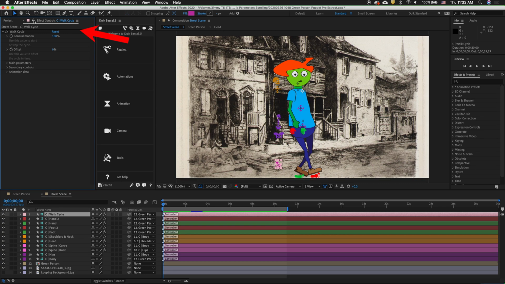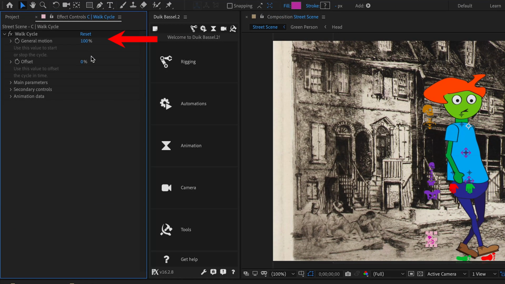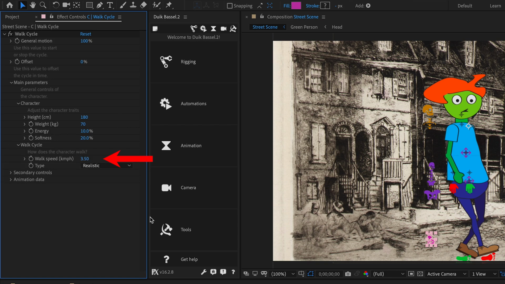Then if you go to the effects and controls window for walk cycle, we have the parameters for general motion, offset, also the main parameters that allow us to change things about the general walk. And also the walk cycle, which allows us to change directions. For example, a positive value makes it walk left to right. A negative value makes it walk right to left.